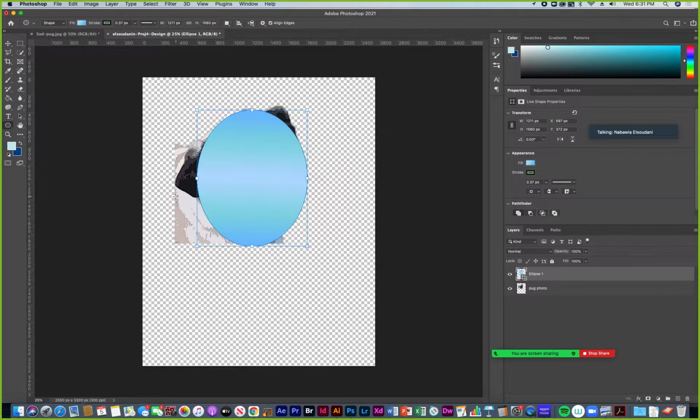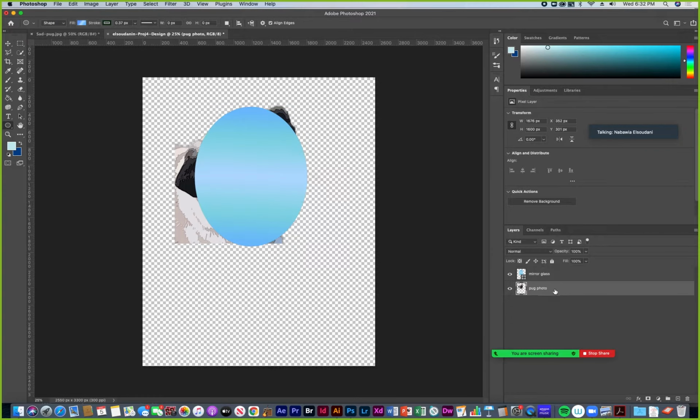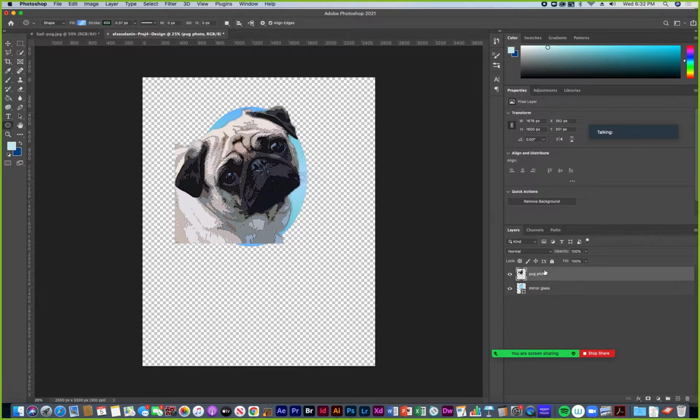But what I want to do is get this dog to look like it's a reflection in this, like the dog is part of this, inside of this as a mirror reflection. So I'll just call this ellipse mirror glass, and I want to put the dog layer above the mirror glass layer, and I want to use a Photoshop clipping mask to make the dog go inside of the shape. So to make a Photoshop clipping mask, you just hover between the two layers. You hold down the Option key.